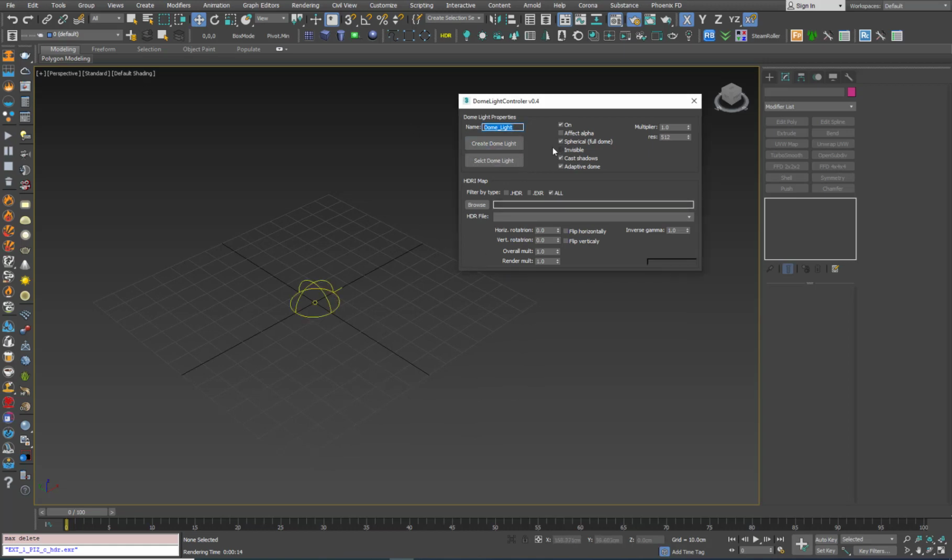You can give it whatever name you like, and here you have all the common properties like power on and off, effect alpha, spherical, multiplier, resolution, etc. If you are a V-Ray NX user, you have the adaptive DOM light option.